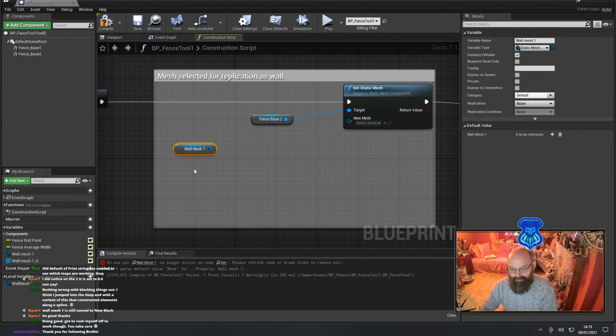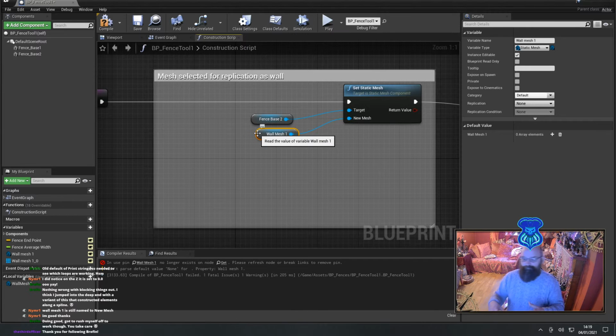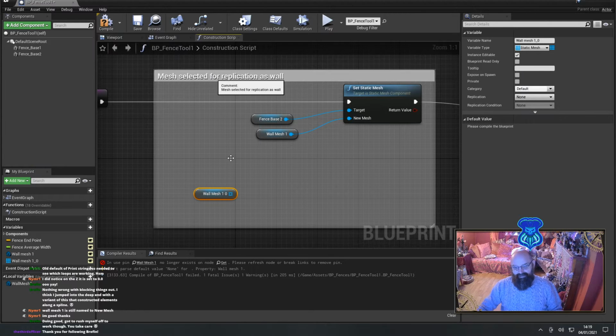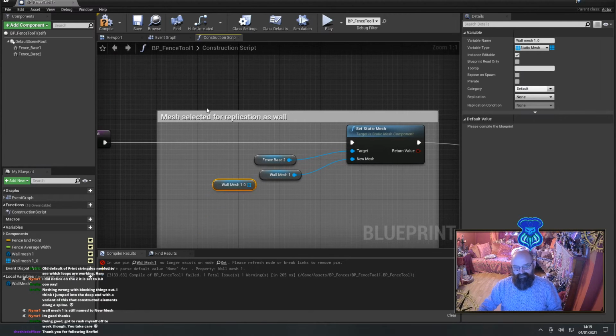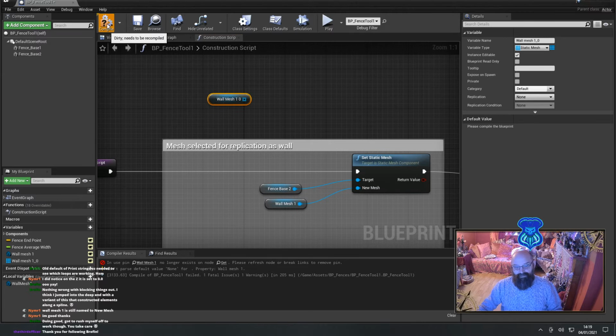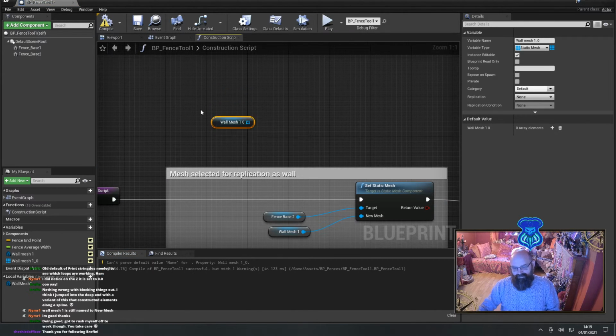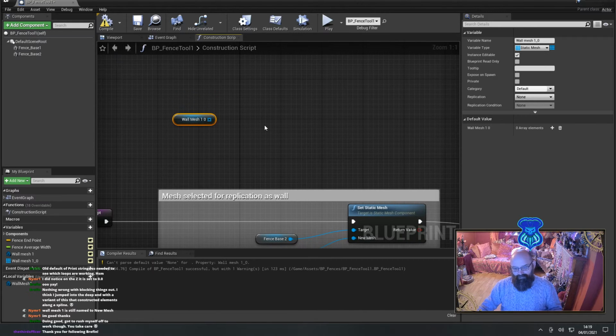Now I'll feed wall mesh 1 into there. Yeah, wall mesh 1, there we go. Now I'm going to pull my wall mesh 1.0, the one I'm working on, and move it up here so I've got a nice place to experiment, because I know my BP fence tool's kind of working. I want to be able to interrogate my wall mesh, so I'm going to look for a function.